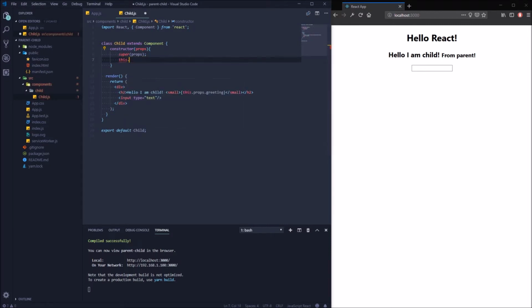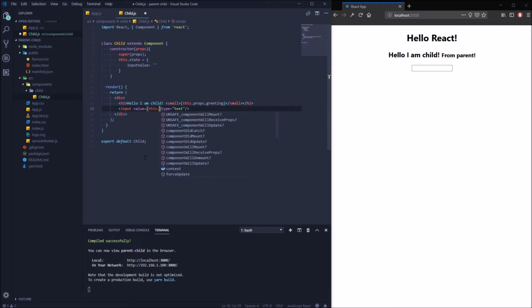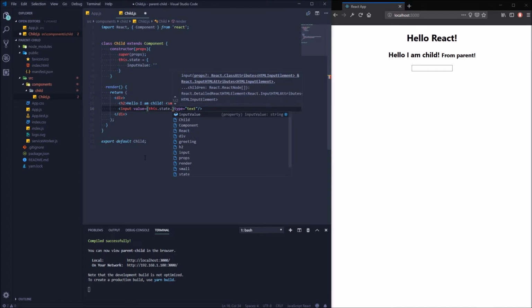So we type this.state, and state is basically the object with the properties. And our state property will be inputValue. And we want to assign to it empty string. Now we can assign this.state.inputValue to the value attribute of our input. So we type value equal sign curly braces. And inside we want to refer to our component. So we type this. Now we want to access state and the property from the state that is called inputValue.